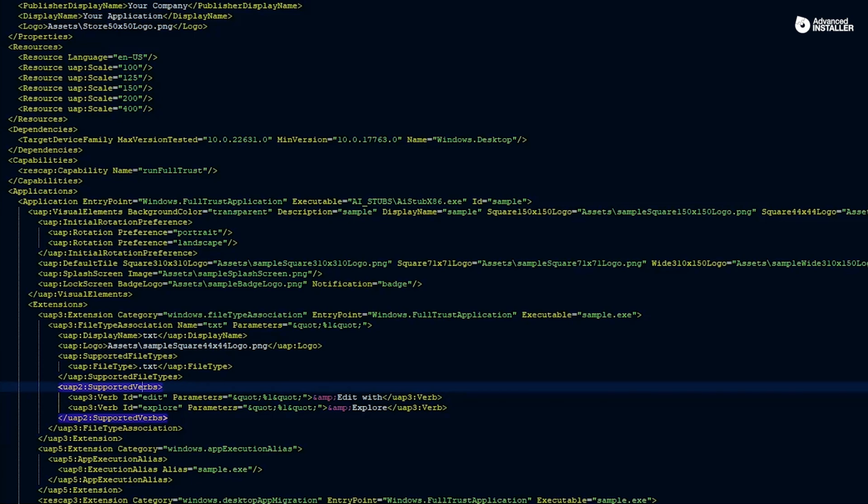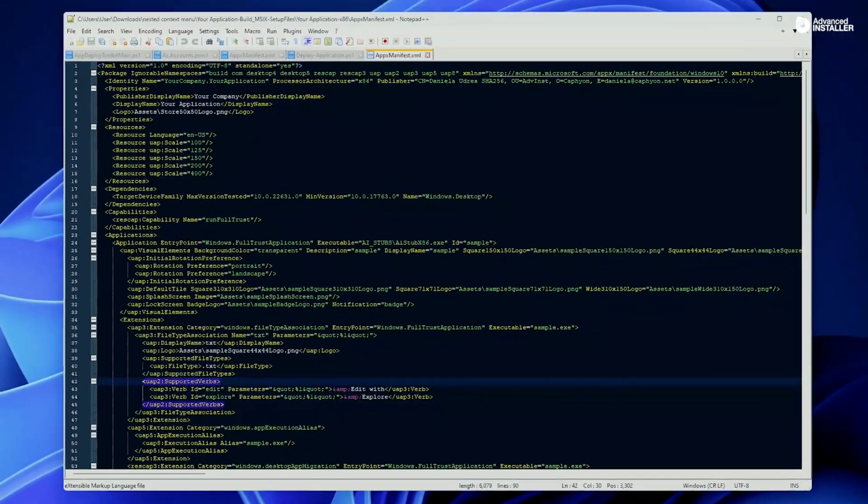Advanced Installer has made it much easier to work with these verbs thanks to its robust user interface. Now with Advanced Installer, you can easily declare verbs, assign icons, and configure your MSIX packages without diving into the complexities of the AppX manifest file manually. Let me show you how it's done.